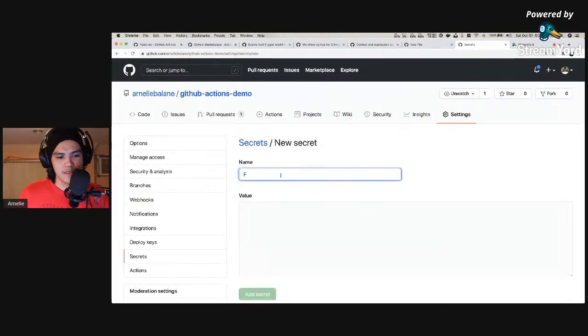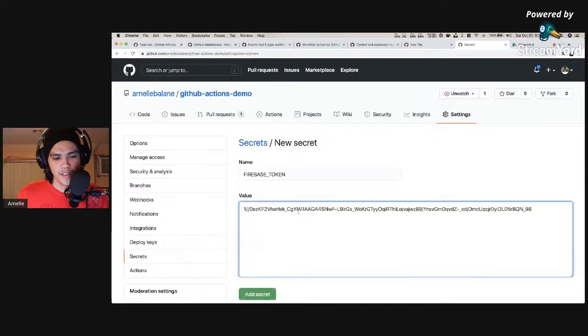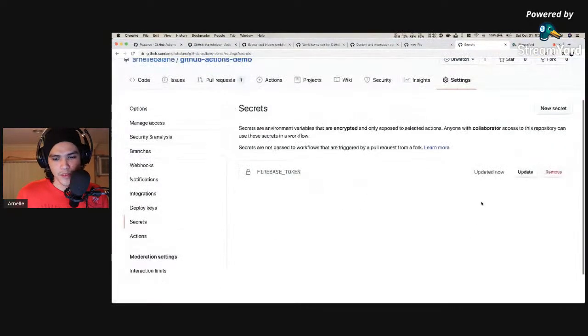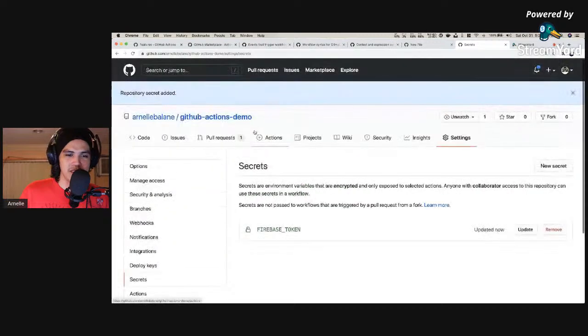Let's call it FIREBASE_TOKEN. Let's paste it here. And let's add the secret. So no one will be able to see that value again. It's encrypted according to GitHub as they store it. And later on we can only update it. We can't see the actual secret value, so that's nice.